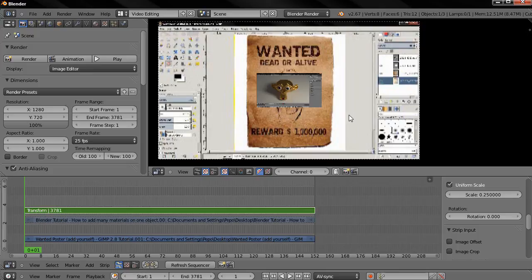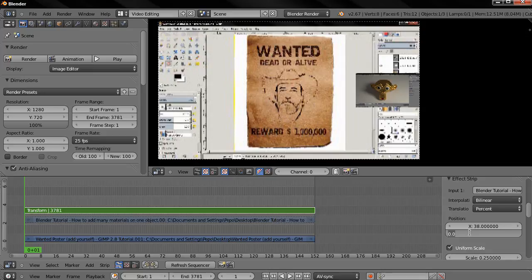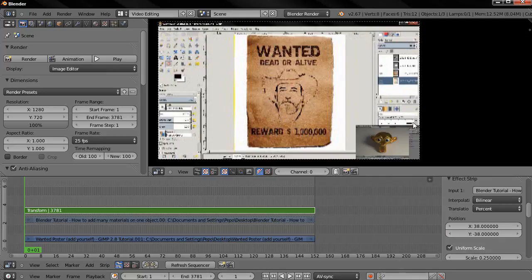And now we can adjust the position of this video. And here are the position options. I have experimented with these options. I want to put this video in the right bottom corner here. So I'm going to type 38, and then I'm going to type minus 38. And you see my video is down here in this corner.